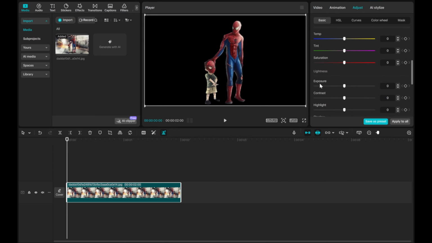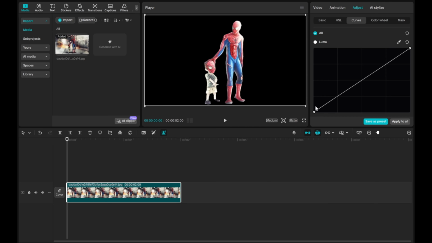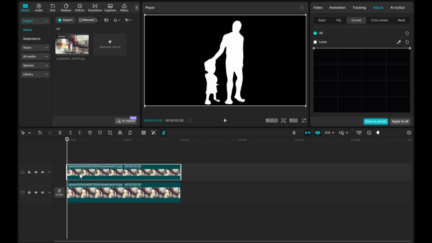Set the exposure to 50. Find the curve section and drag the Luma curve point from the bottom left corner up to the top left corner. Next, duplicate this clip and place the copy directly above the original on a new track.